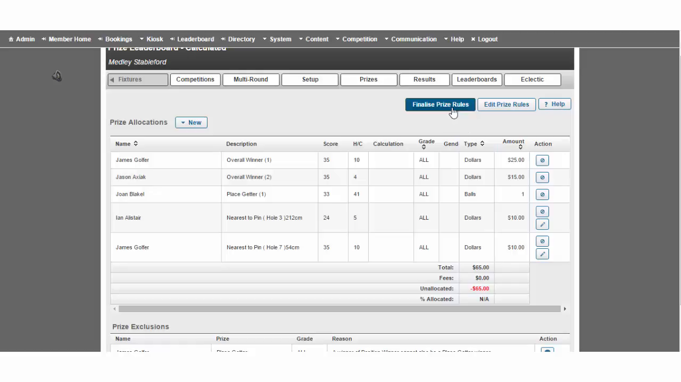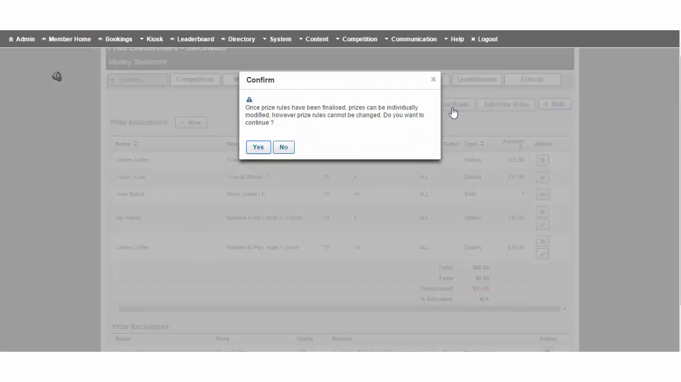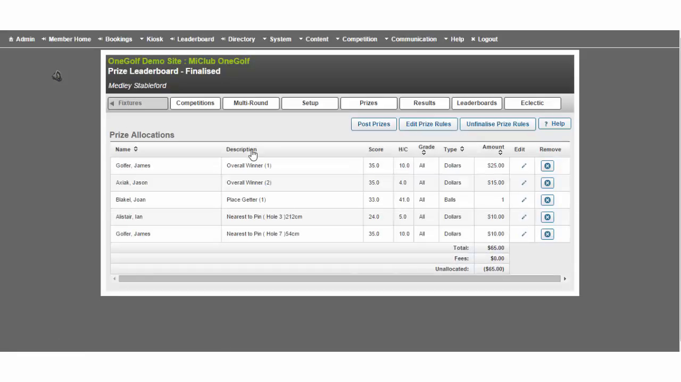So I select the finalize prize rules option from the top of the screen, and it will give me a warning just to make sure that this is exactly what we want to do. Select yes. Once we've selected yes, the competition prizes will be finalised and some of the icons will change.